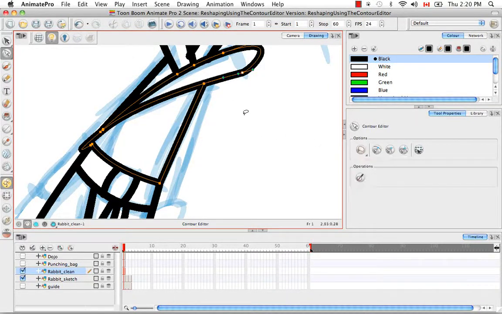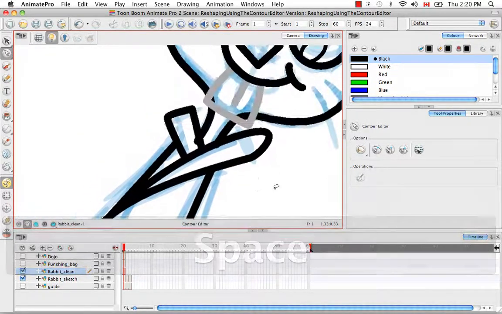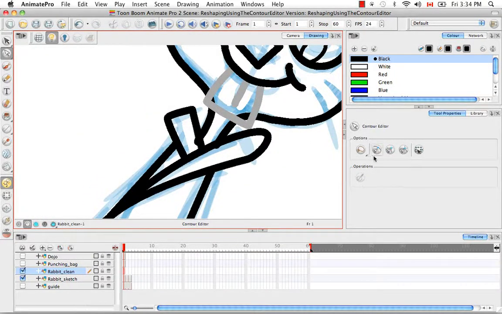Or you can use the lasso tool, which a lot of people like because it's generally easier to select things individually and more precisely. I'm not going to get into the snapping features because they were discussed fairly thoroughly in the tutorial Selecting Drawing Objects. But there is one more thing I'd like to show you that you can do with the Contour Editor tool, a different way of reshaping a curve.